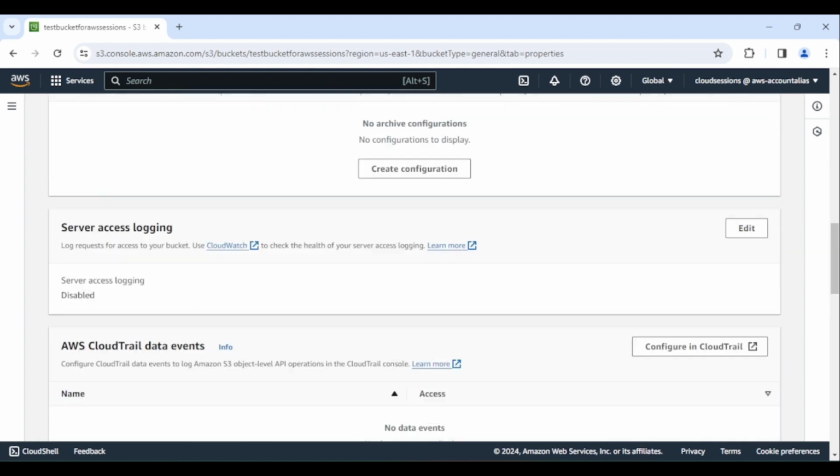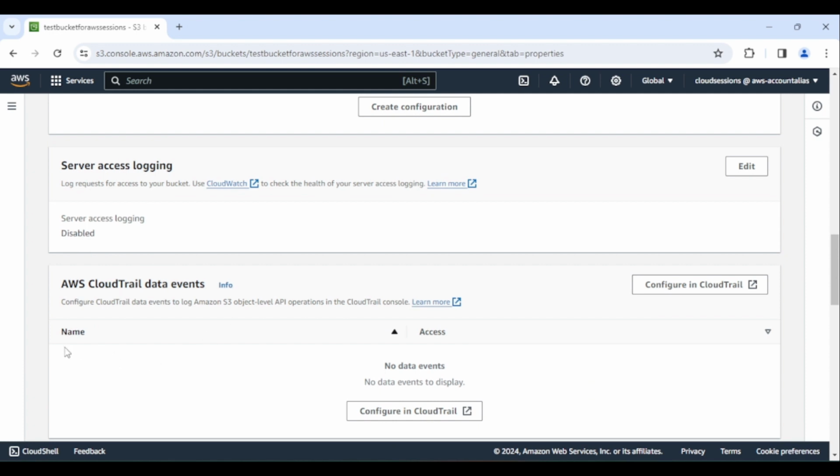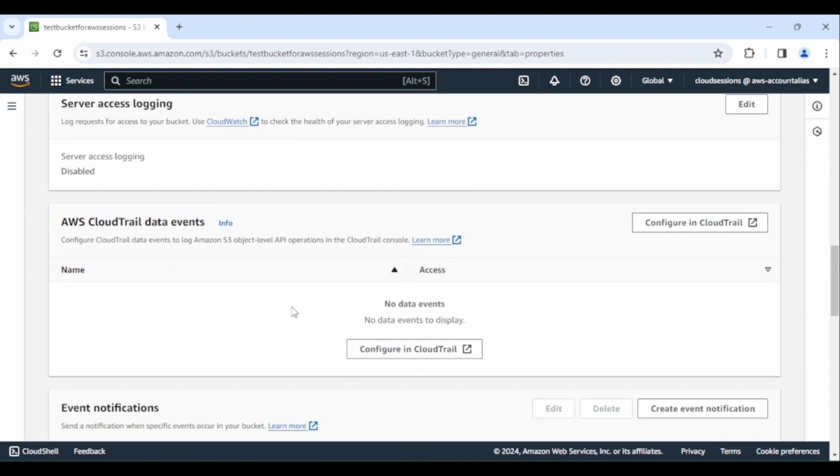Server access logging: once enabled, it will provide a detailed record of the requests that are made to the bucket. Next is CloudTrail data events. You can configure CloudTrail data events to log S3 object-level API operations. Any API operation that happens on an S3 object will be recorded in CloudTrail, and further that can be used for compliance or any other purpose.